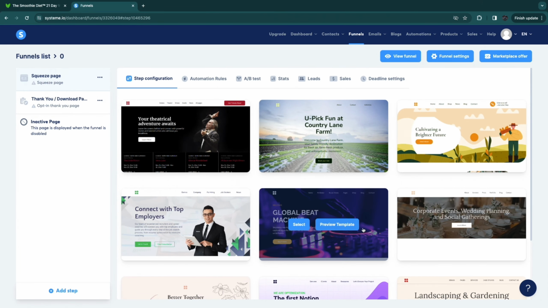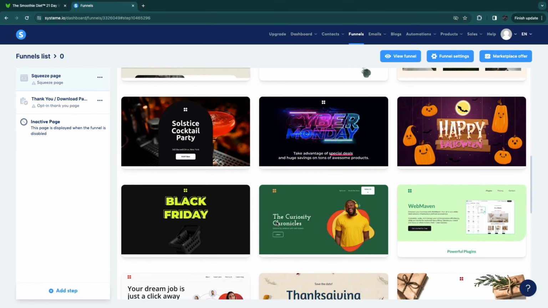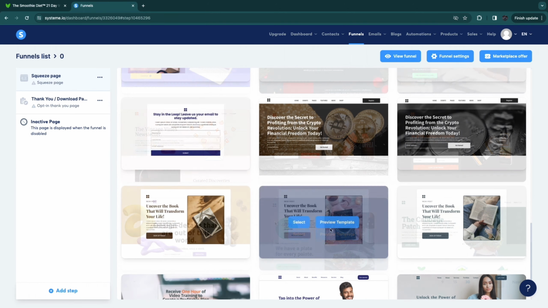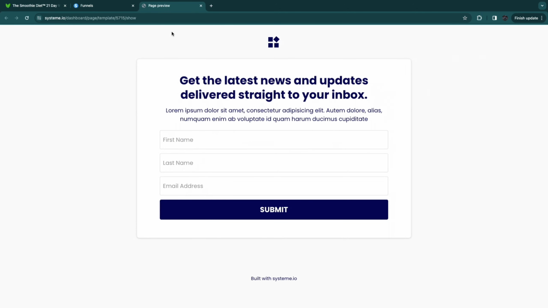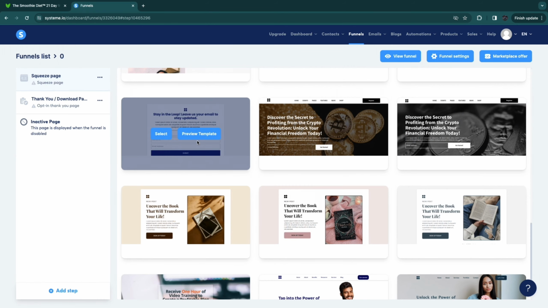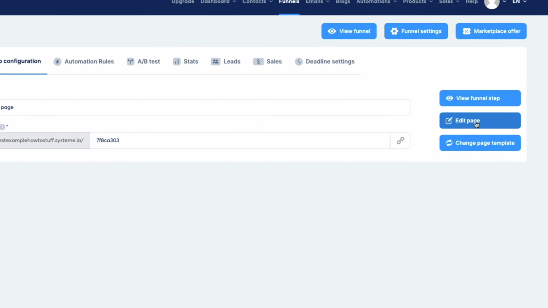And now here you want to go ahead and choose a template. So I would recommend choosing a simple template, and I'll show you one that I will pick. So I'll pick this one right here so you can preview it. So it's just a simple form, and I'm going to select this one and I'll show you why. So go ahead and click select right here, and now you want to click edit page right there.